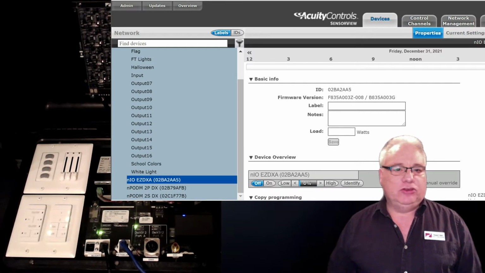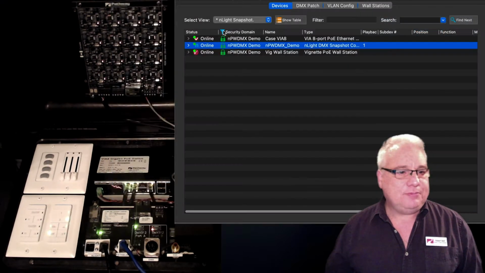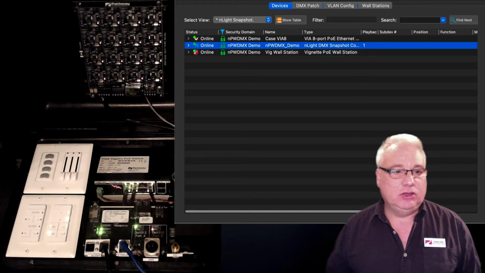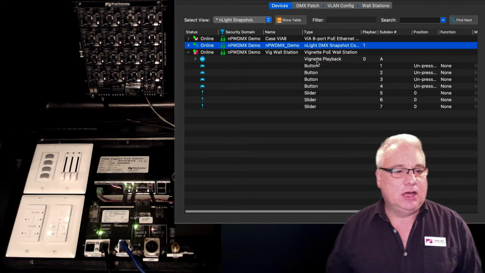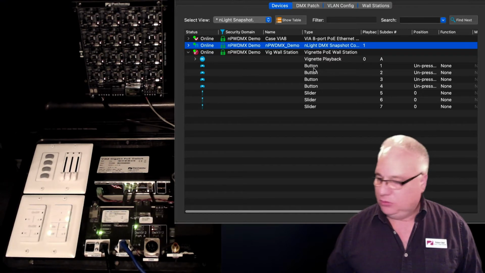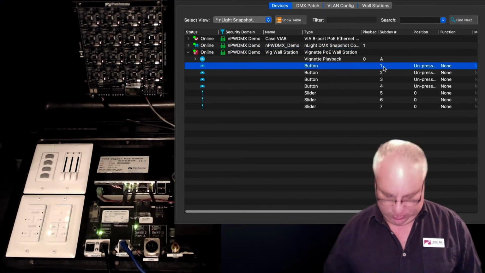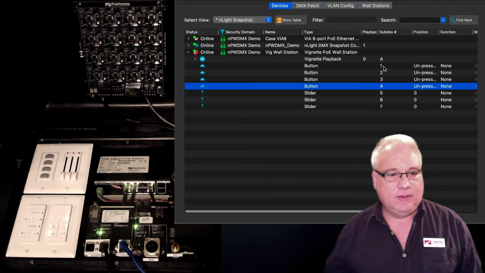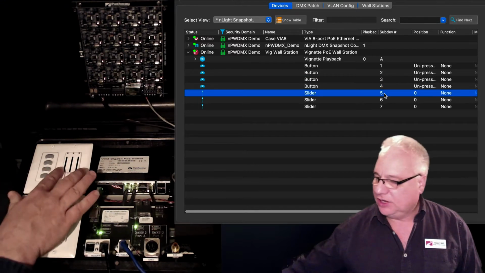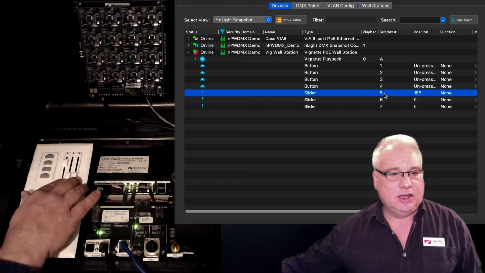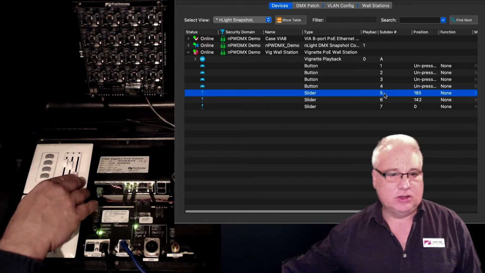And what we're going to do is we look in here and we see the Vignette Wall Station in Pathscape. And if we open that up, we can see the 4 buttons. 1, 2, 3, 4. That's button 1, 2, 3, 4. And then the 5th element is a slider, this guy here, and another one here and here.